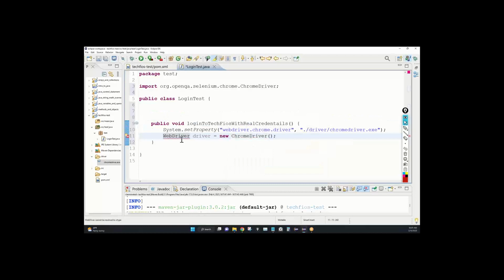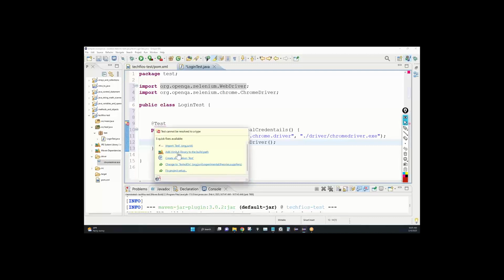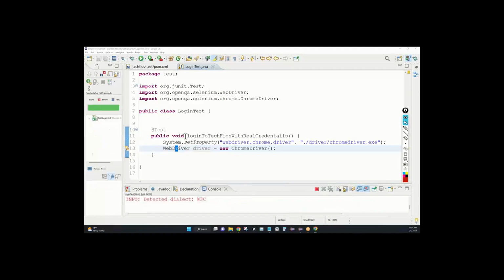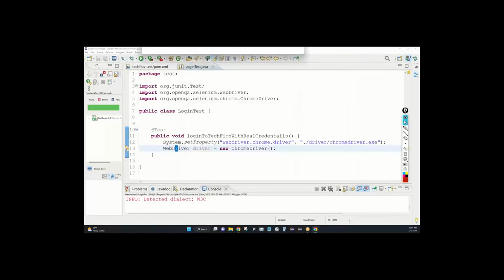Import, import. Put @Test, hover over, add JUnit4 to the library build path. Control S to save everything. I'm just going to hit this run button right now. Let's see what happens. Right here. Worked fine.